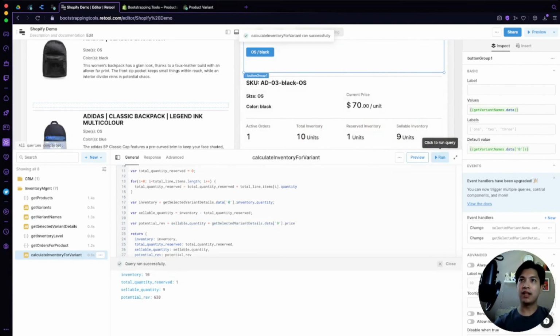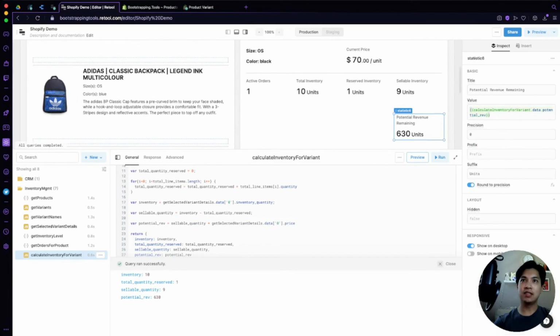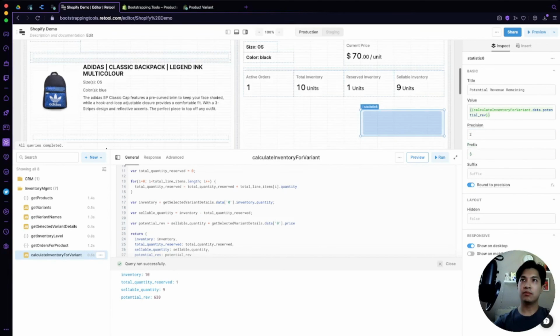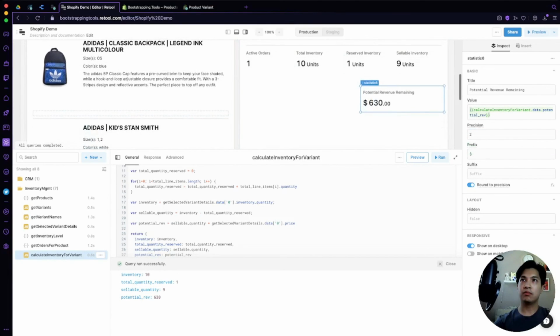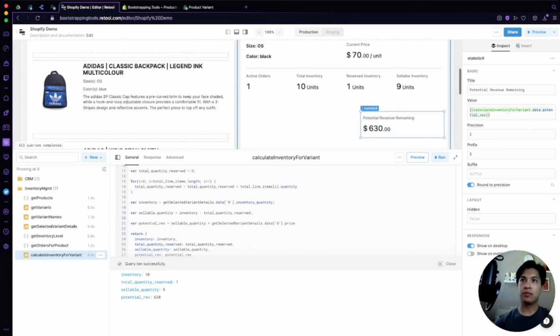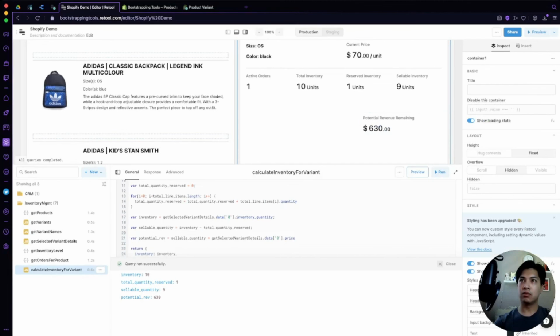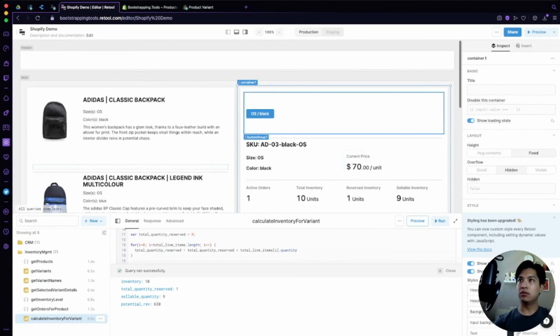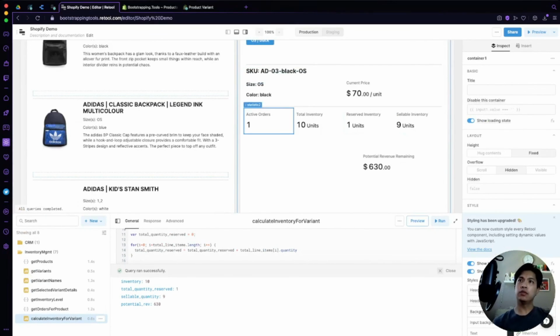All right, so we're going to run that. Now, this is not units, this is dollars. So prefix is a $, and then precision is 2. Yeah, we can leave that there. All right, so let's make this a little smaller. Let's see what we got here. So we got the active orders, inventory data, reserved inventory, sellable inventory, and then we can also calculate how much money we're leaving on the table right now.